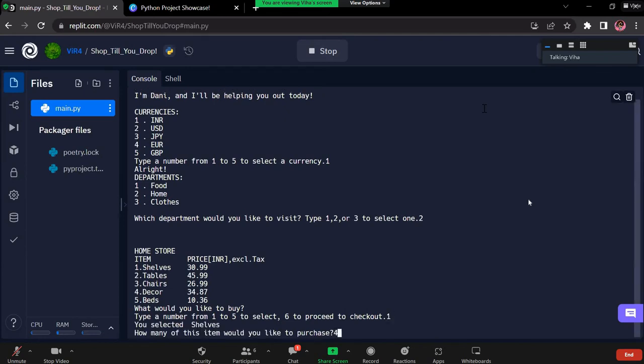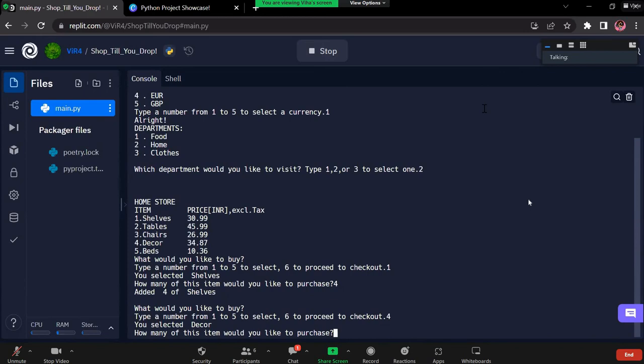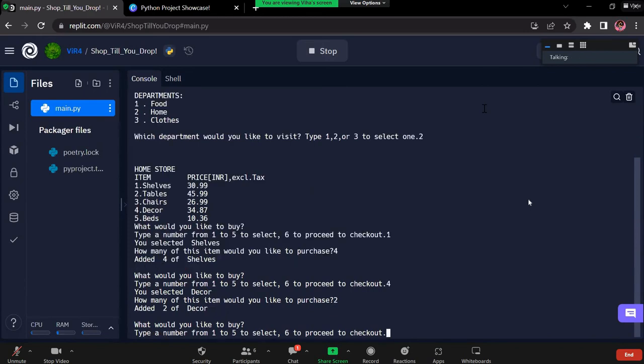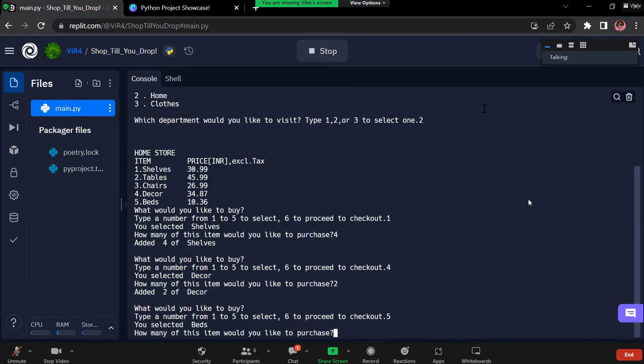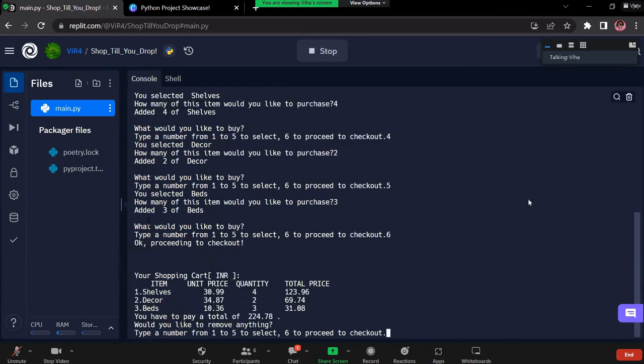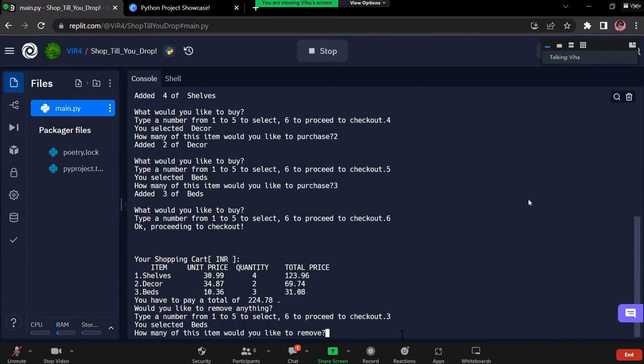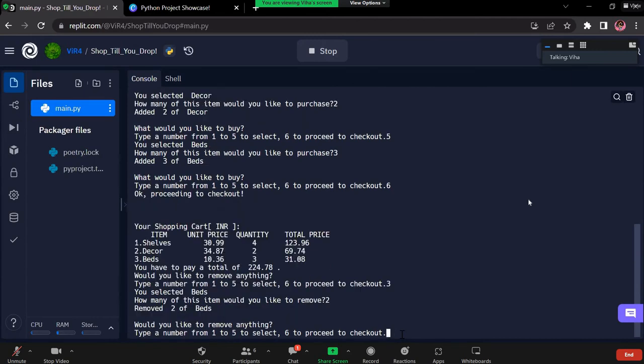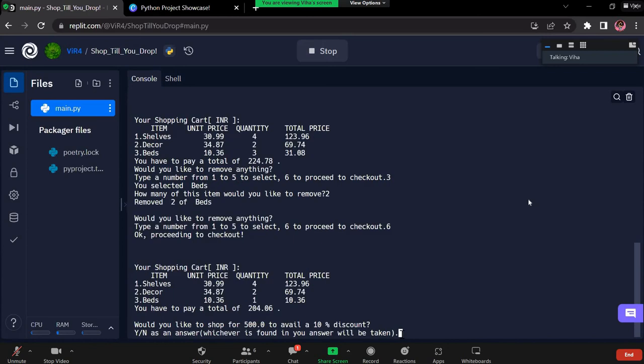First, let's get a few shelves, some decor, and 3 beds. Let's go to checkout. Here, the shopping cart is displayed along with the currency, and the total is displayed as well. After this, we are allowed to remove items. Maybe we don't need 3 beds. Let's go for 1. We have to select item 3 and remove 2. Let's proceed to checkout.